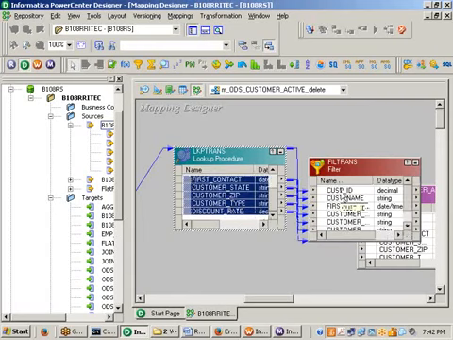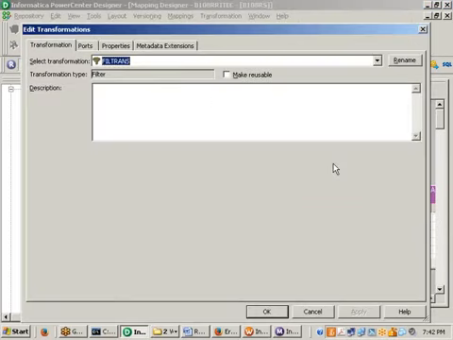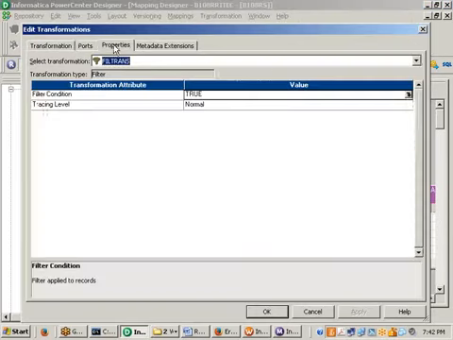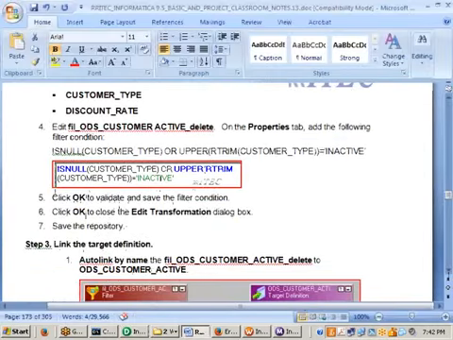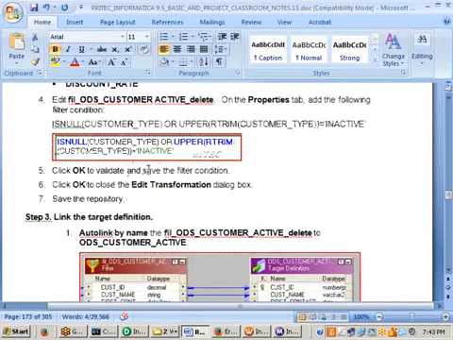Now double click on the filter transformation. Go to the properties and design the condition. What condition are we providing here, sir? Looking at everything I dropped here, I am saying customer type is null, or upper of trim is equal to inactive. If any one case is true, that is what I am going to delete. So what is the filter output, sir? Only 3 records.